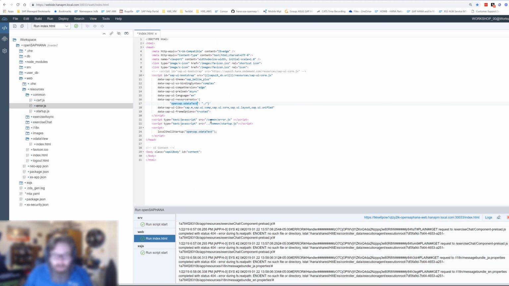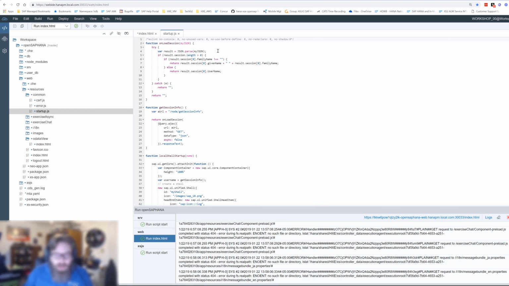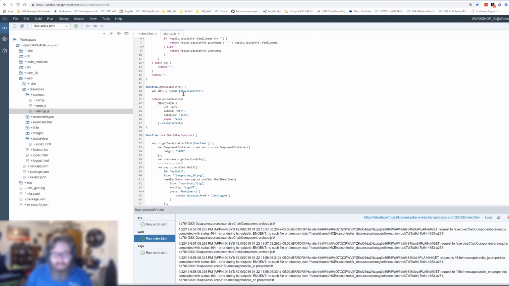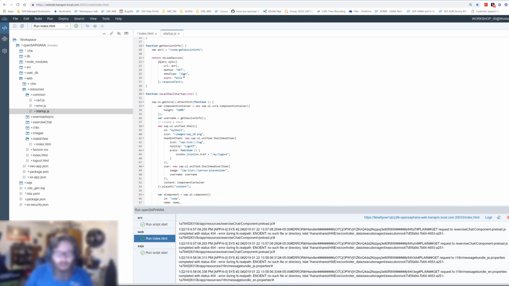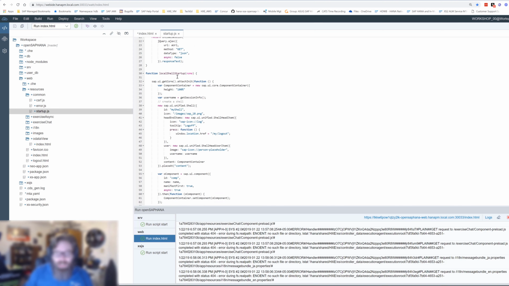We can reuse those. I also have this startup.js that was also loaded earlier. It's just got some built-in logic here that can go get session info like your username from the server and can load the shell. The shell, the unified shell, is the framework that you'll see here in a minute when I launch my application. It has got the header with the log off and the SAP logo and stuff like that.